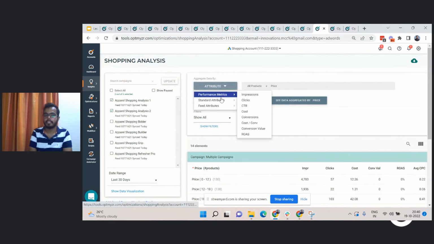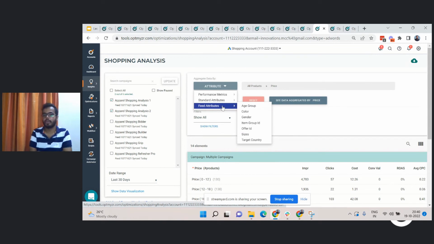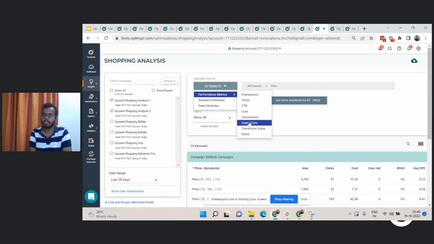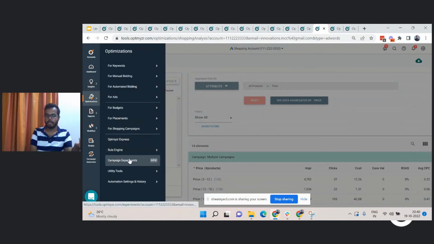You can append this by the item ID if you want, which is a standard attribute, or if you're trying to look at an age group or a color and the rows against that color, all the different combinations that you can think of is what you can analyze using this tool. And if something makes sense out of it, if you're able to bid against it, you can use our shopping tools to bid on that combination as well.